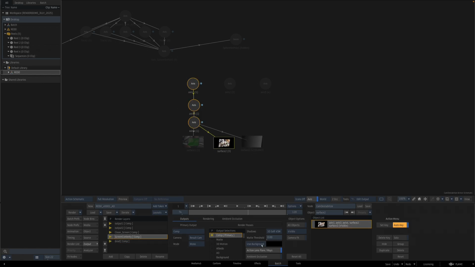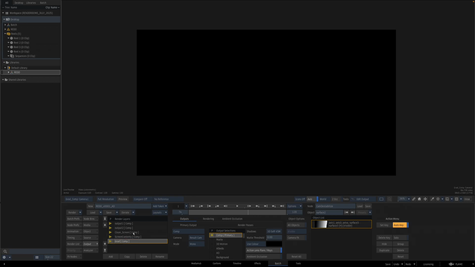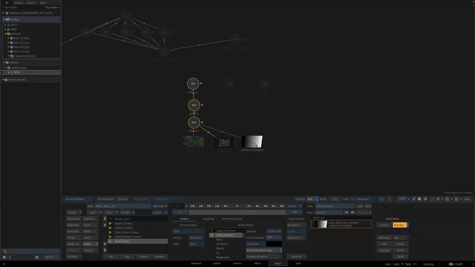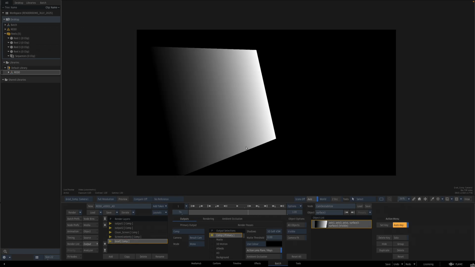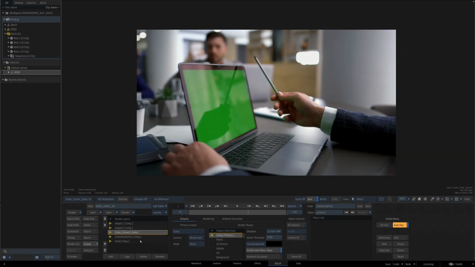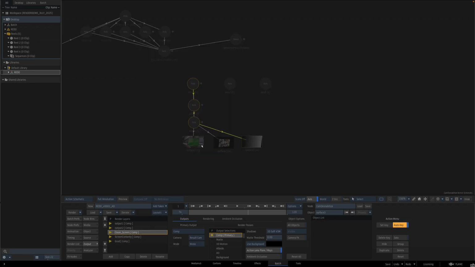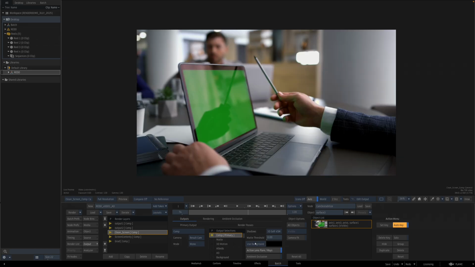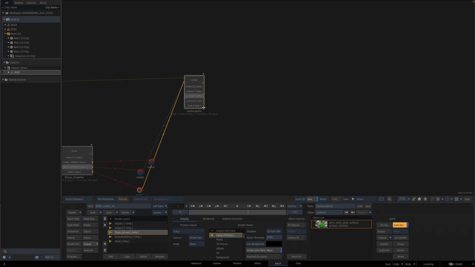And for both the grad, which is hidden, and the screen content, I just want them on black. And then for the cleanup, I want it over the background. So it's basically just the comp shot. Now I've got all the elements I need to pull a key and apply a depth map.